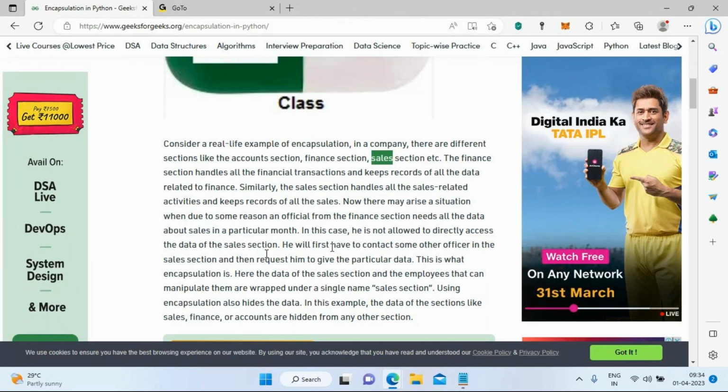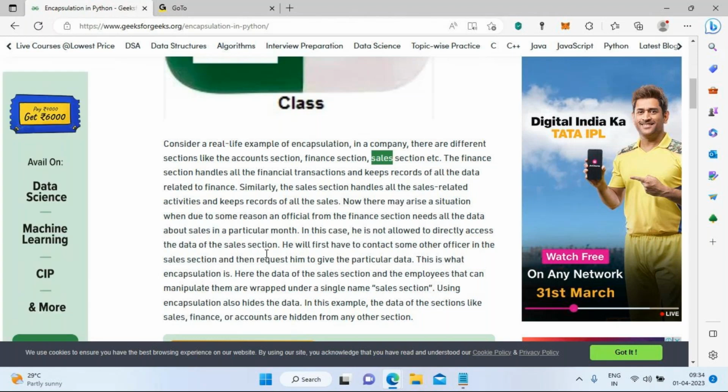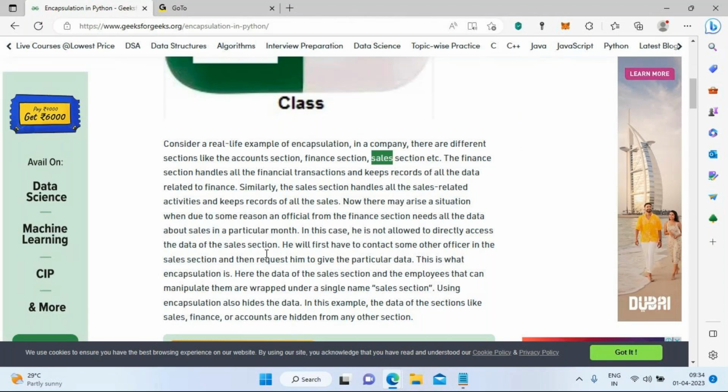Not only for the company, take a bank, everyone has some restrictions. Manager has some access, then cashier will have some access, and then clerk will have some access. If they are trying to access your function, first they have to contact some officers, and then the officers have to give the access. Then only you can access the other session of data. This is how encapsulation will work.